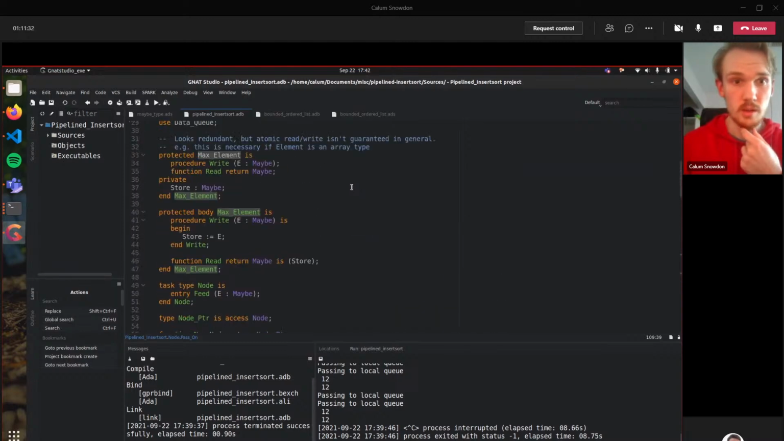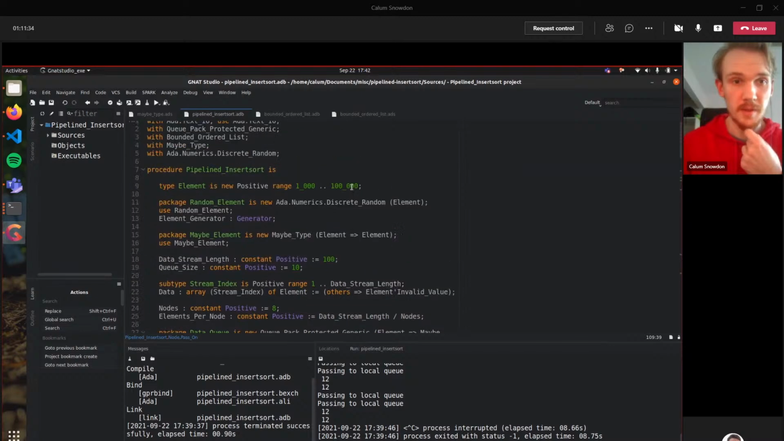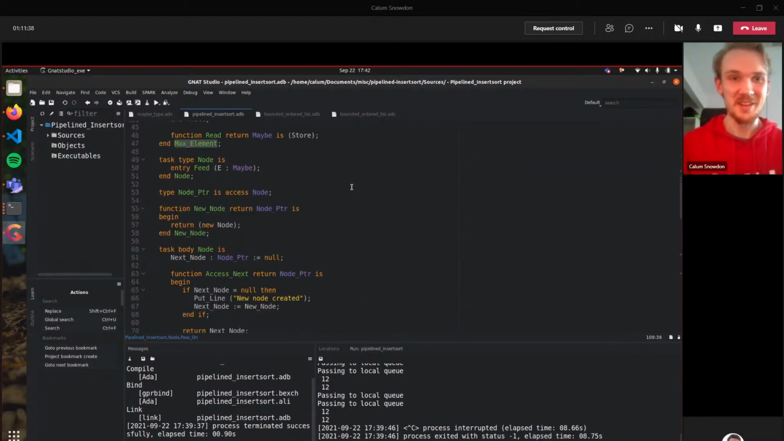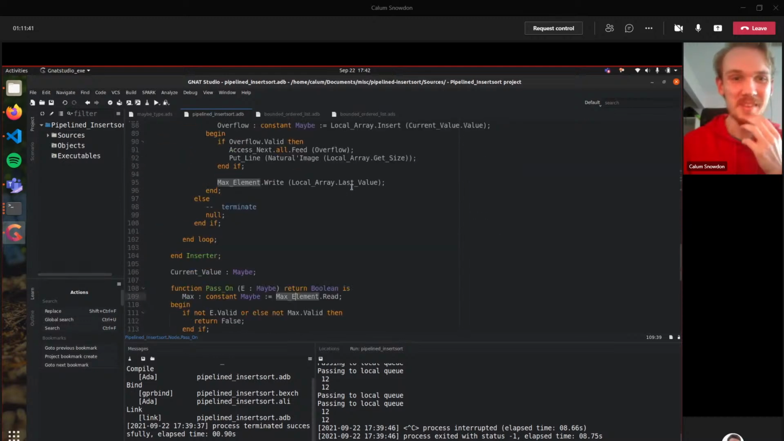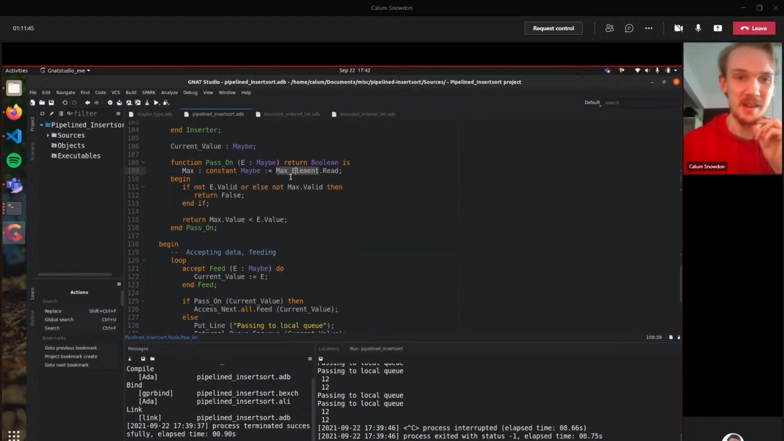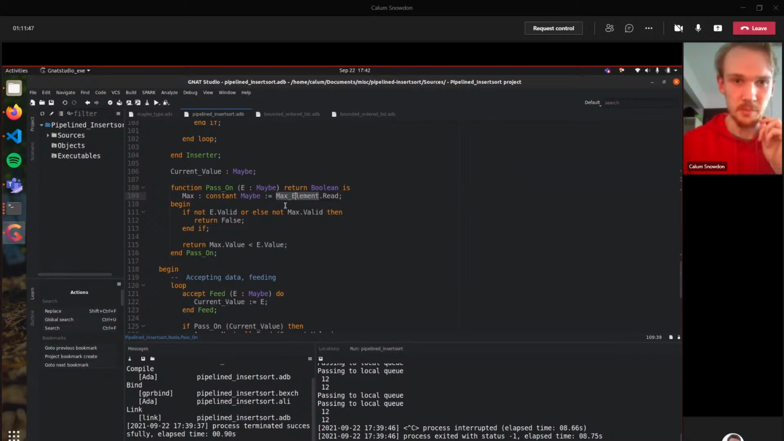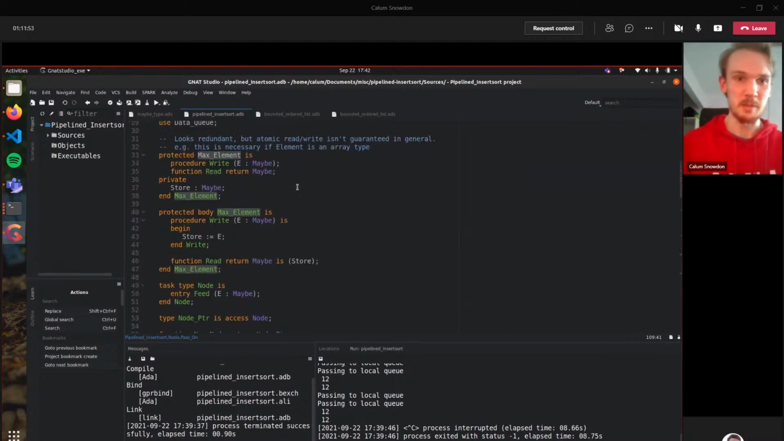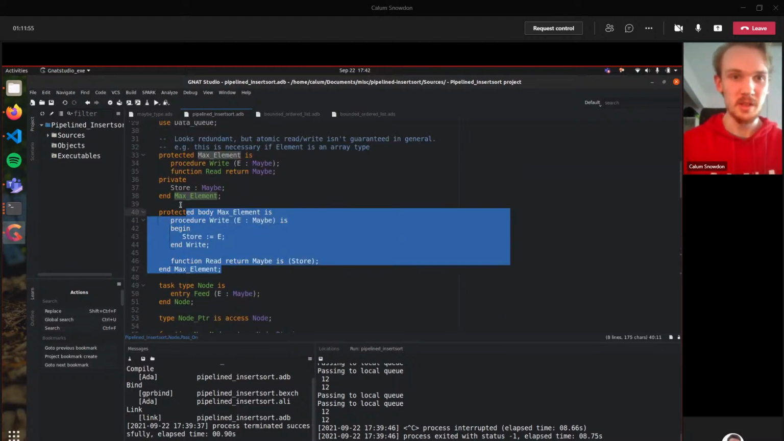Oh, I found the problem. So here's what's happening. People are looking at the max value that their local buffer has, but this max element protected object is actually global.